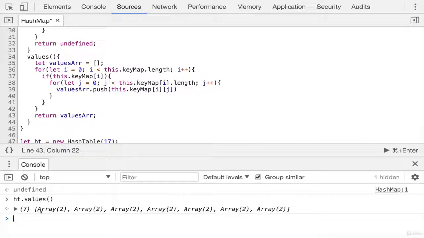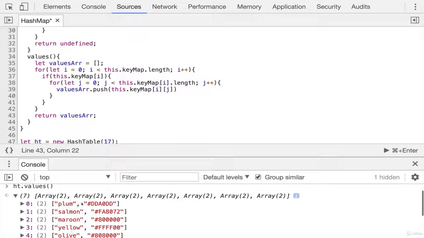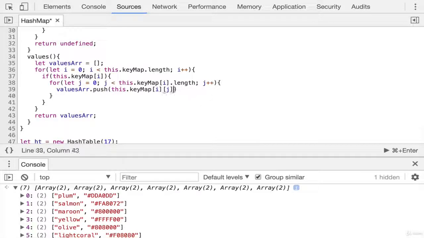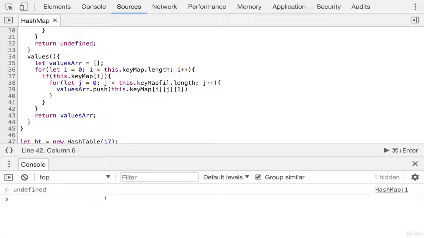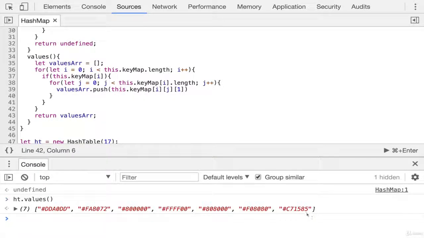If we look at it, we are still returning an array that contains both the key and the value. So we only want index 1 for each one of those items. And if I run it again, we do ht.values, we're now getting all of the values.